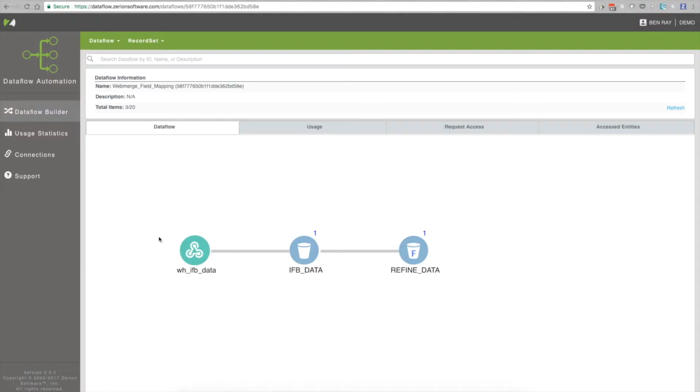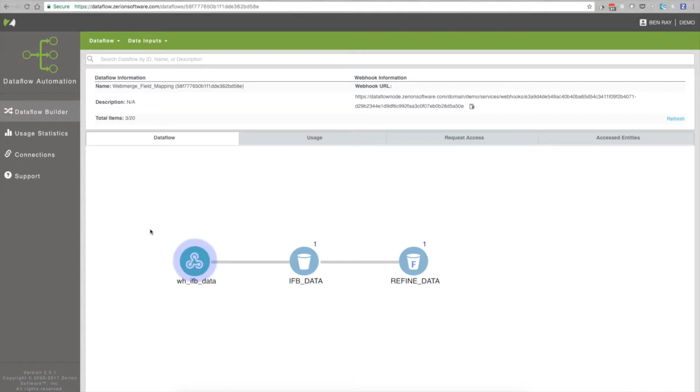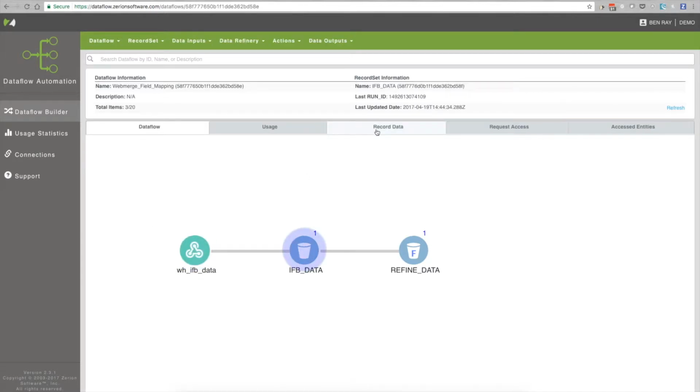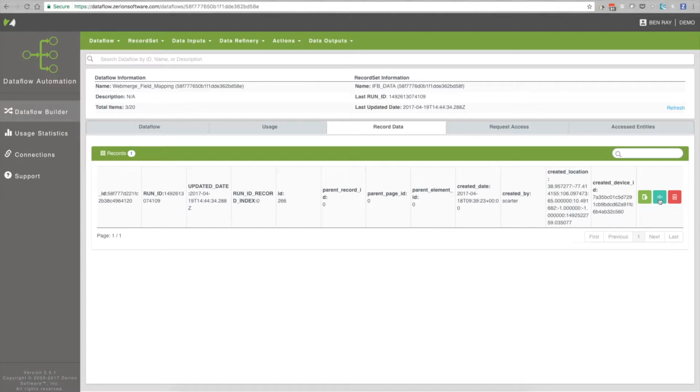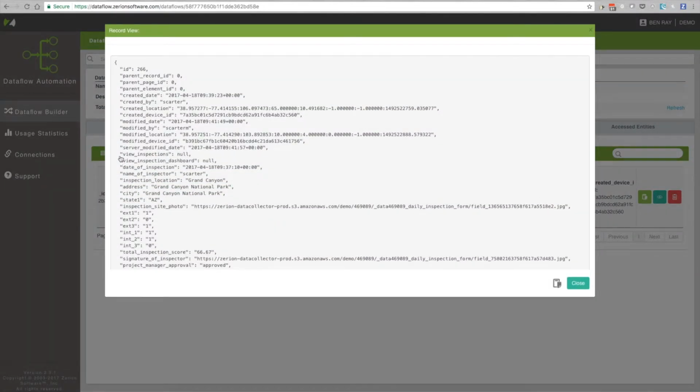So this is our Dataflow Automation platform, and as data is submitted, it goes into a webhook and is stored directly in here as a record. So let's take a look at this record, and we're going to see that this is a building inspection. It talks about the date, the name of the inspector, a couple of details about the location, and then down here is the example we're going to use.